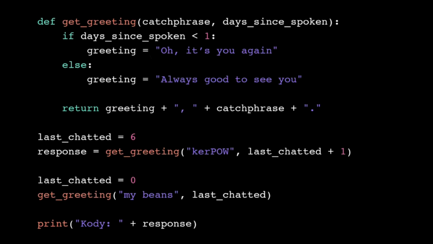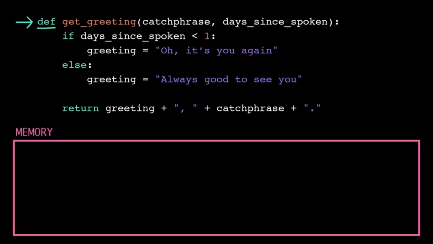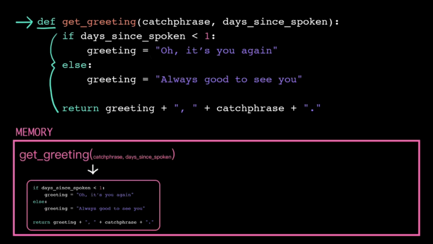When we run the program, the computer, as normal, reads the program line by line, starting at the top of the file. When the computer sees the keyword def, it goes off to its short-term memory and defines a new function. We can think of this as the computer copying the function body into a place in memory, and then it tags that location with the function name and the number of parameters.